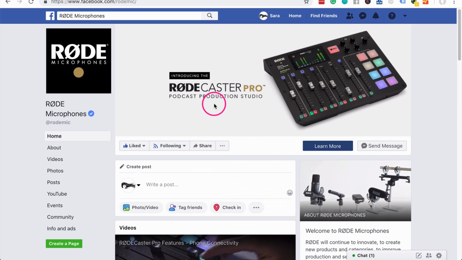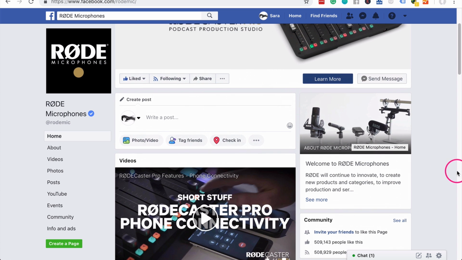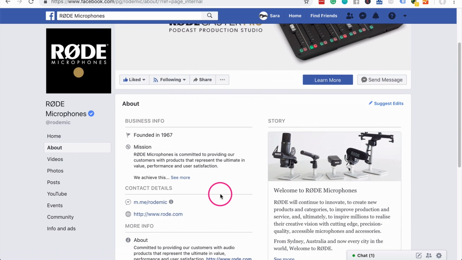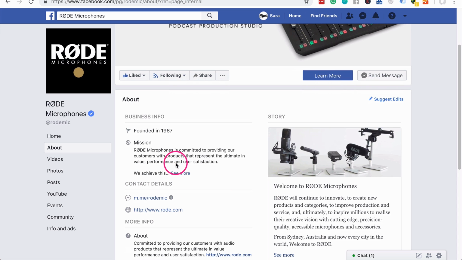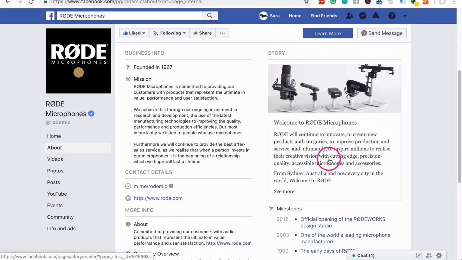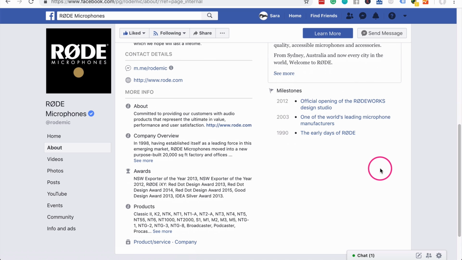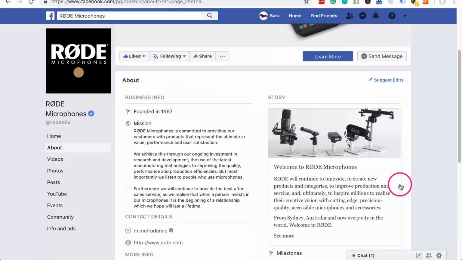And if you look at Rode, Rode have filled all of theirs out, and their about page is pretty impressive. So this section here has all of that business information, when they started, the contact details. They've got an image and a profile set up, all their milestones. So it's pretty impressive if you can fill it out properly.